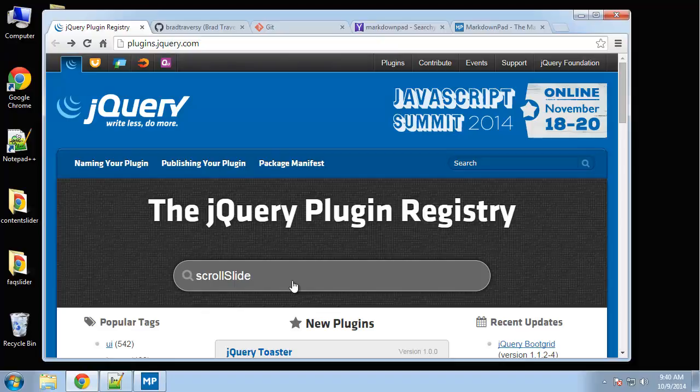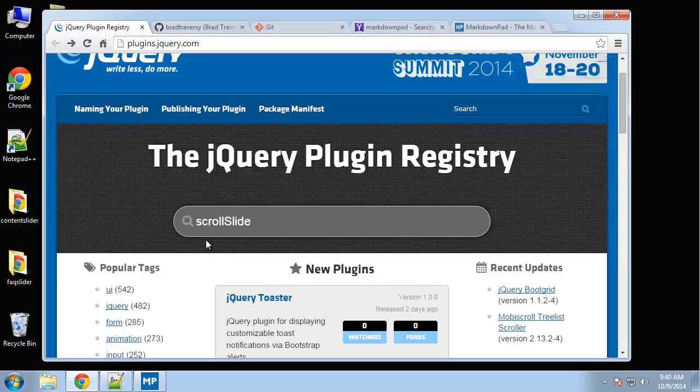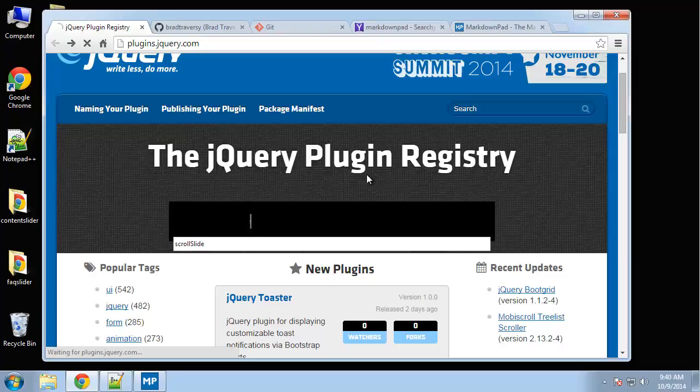All right, so right now I'm at the jQuery Plugin Registry, and we're going to actually submit it to the registry. There's thousands of plugins listed, and just to give you an example, I created one not too long ago called Scroll Slide. All right, so let's search for that.